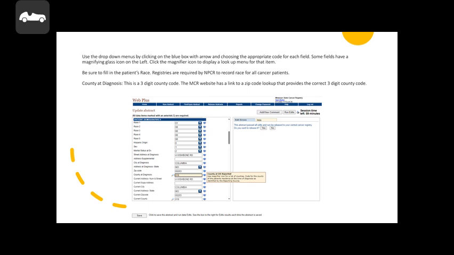Be sure to fill in the patient's race. State cancer registries are required by NPCR to record race for all cancer patients. The county diagnosis field is a 3-digit county code. The MCR website has a link to a zip code lookup that provides the correct county for each zip code. You can then look up the 3-digit county code by clicking on the magnifying glass icon to the left of the field.